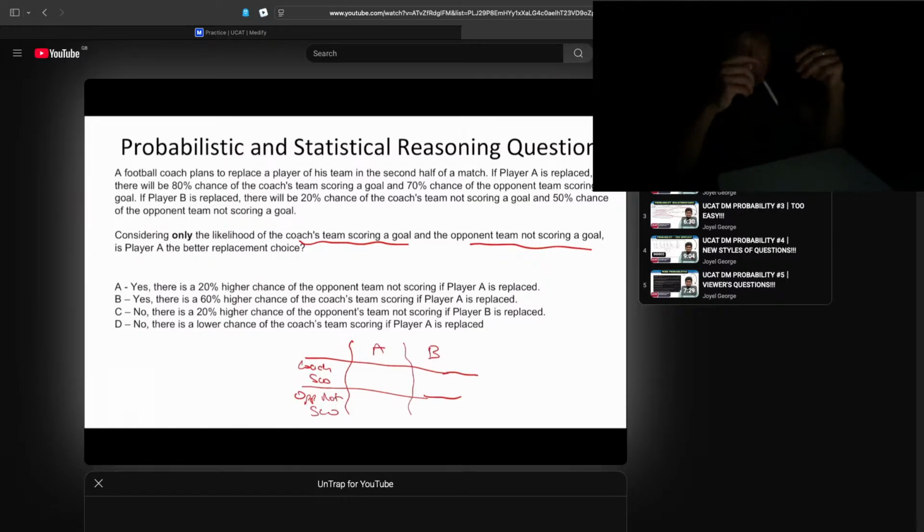Okay, so if you think about it, obviously we want the coach's team to score, and we also want the opponent team not to score. So we want both these values to be as high as possible. That's not necessarily always the case. Sometimes you want one to be high and the other one to be low. For example, you've probably seen this kind of question where there's a disease, there are two treatments for it, and each produces a cure rate and has a side effect rate. Obviously you want the cure rate to be as high as possible, but you want the side effect rate to be as low as possible. Okay, so let's start.